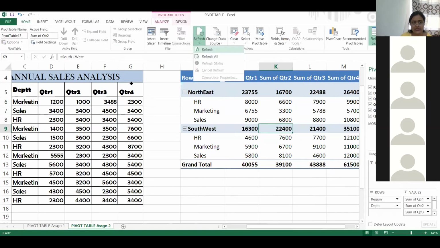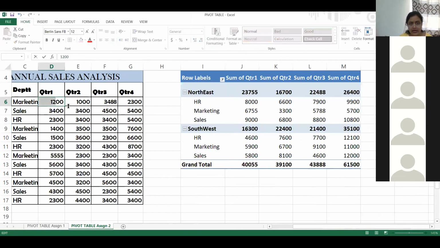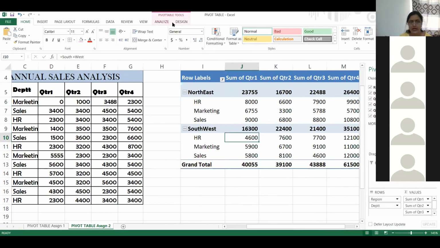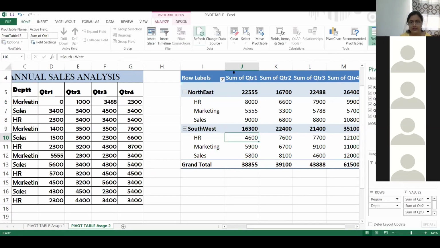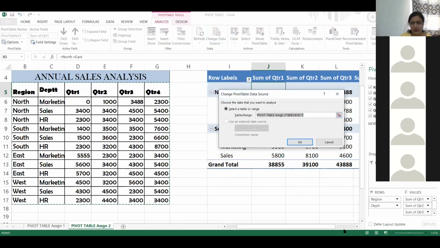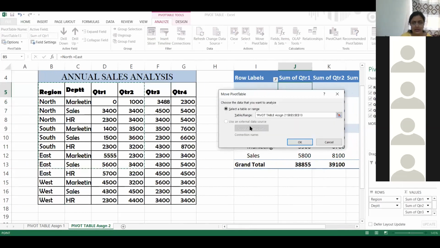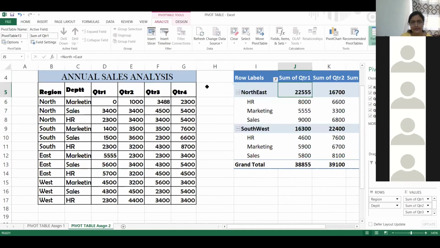Refresh all, refresh. Suppose I'm making this 0. I have to click on analyze, refresh. So you can see that the values changed. Similarly, if you want to change the data source, you have to click on change data source, and you want some other data source, means the table you want to create only on these values, you can select that. Or if you have some other table, you can select that. So change data source is used to change the data on which your table is based.